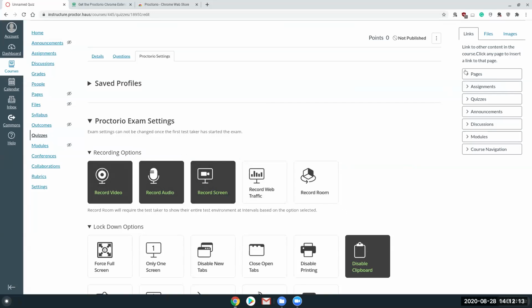They can do that by simply selecting this shield icon, and then this option here that says live chat. Our support team is available 24/7, and they can help students resolve any technical difficulties they might have.